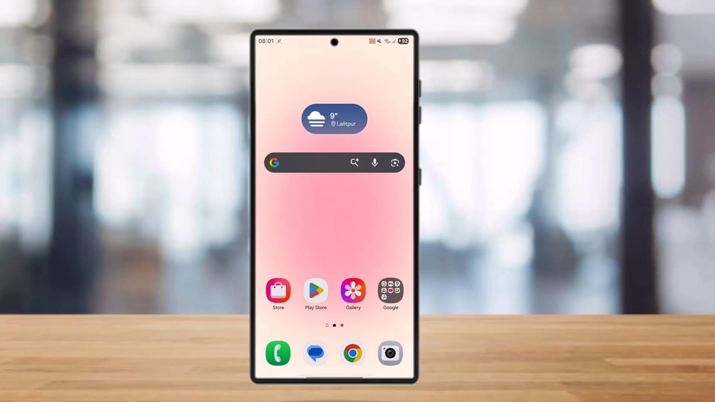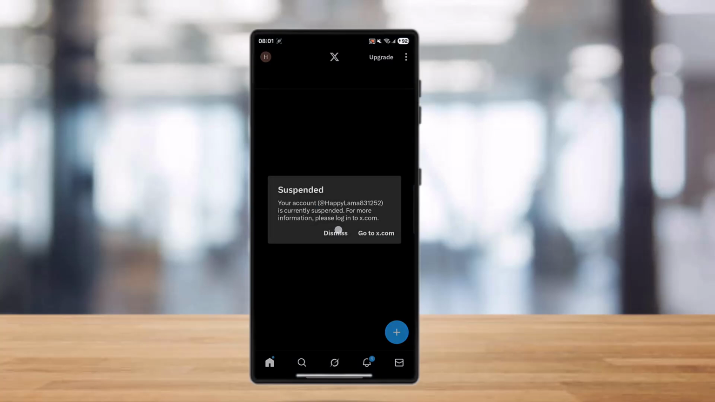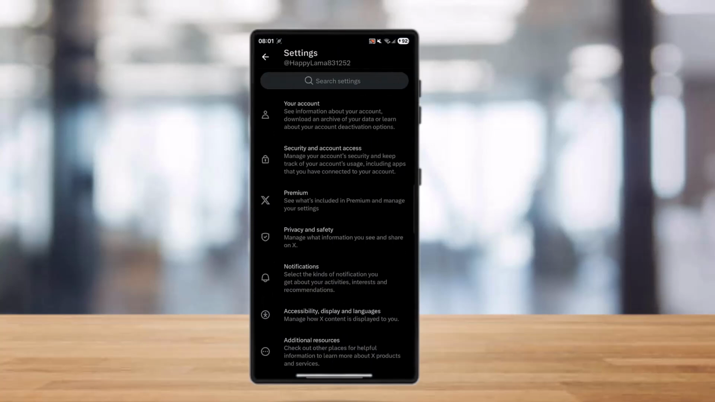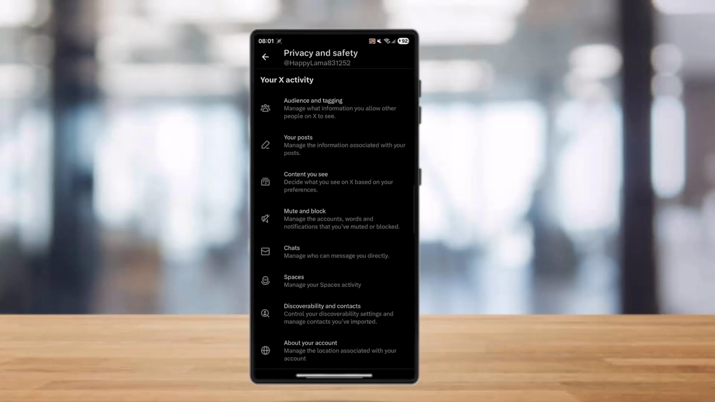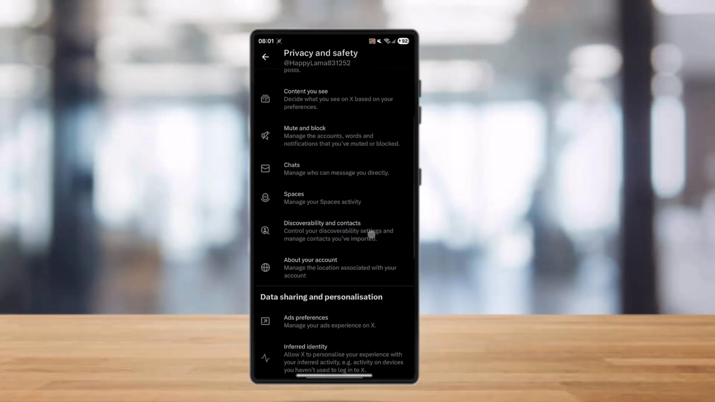So if you want to turn off read receipts on XDMs, formerly known as Twitter, you need to navigate to your X account and go to your settings. Once you're there, go to settings and privacy and tap on privacy and safety. There you can simply scroll down below and find the option called direct messages.